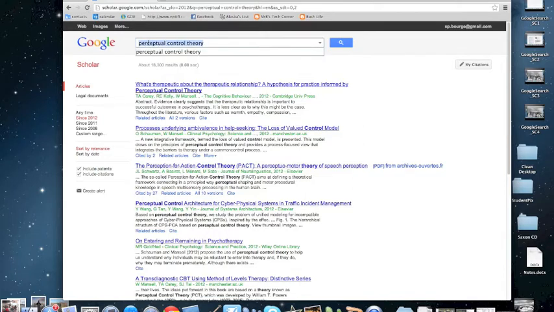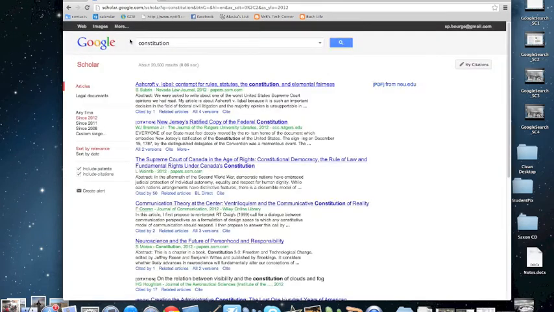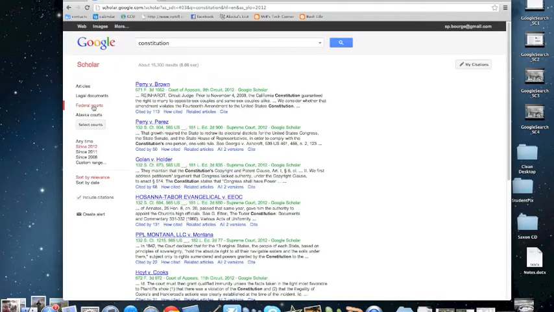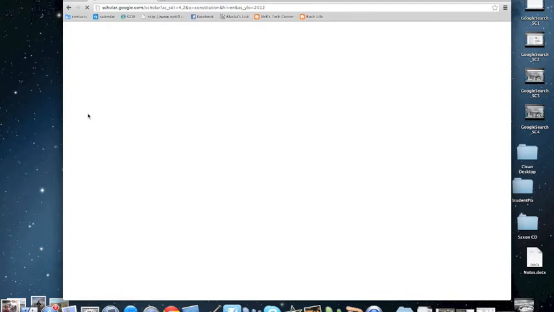I'm going to go ahead and see if we can't shake things up a little bit and type in something a little different. I'm going to type in the Constitution. Okay, so the Constitution, if you're a social studies teacher, this is a very important legal document. Okay, so we can look at legal documents that are associated with the Constitution. We can look at federal court documents, Alaska court documents, all associated with the Constitution.